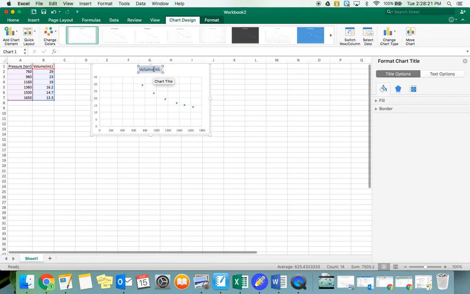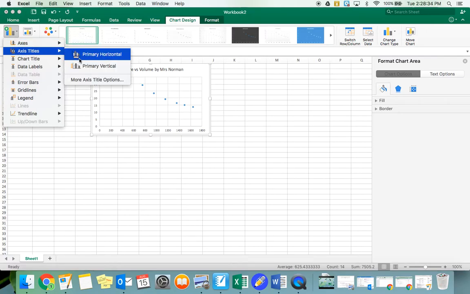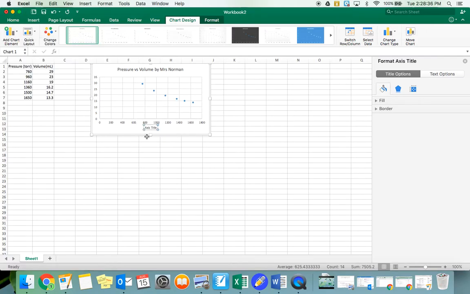I'm going to click on the title. I'm going to call this pressure versus volume by Norman. All right, and then to label the axes, you have to add chart element, axes titles. The horizontal axis is pressure. And my vertical axis is volume. Make sure you're putting those units in the titles.